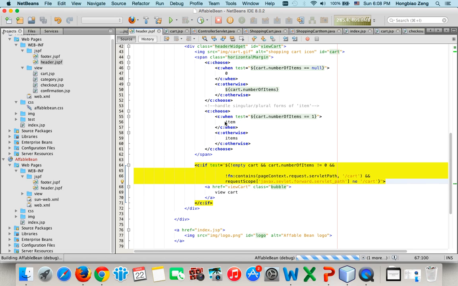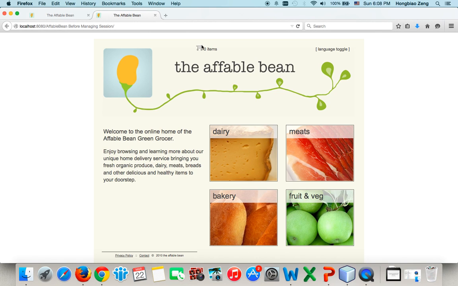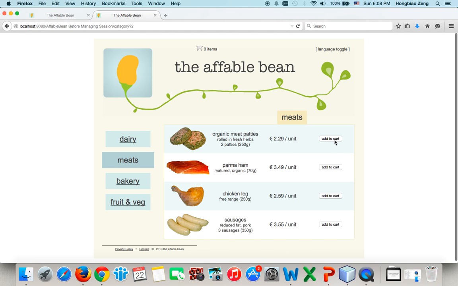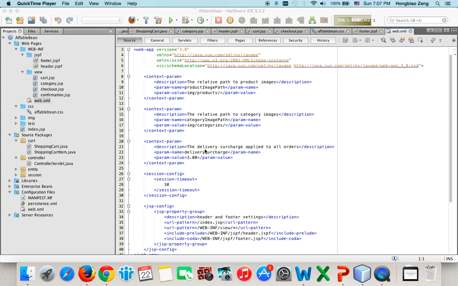Let us run. You see, cart 0 items. Okay. Now if I add 1, since you have 1 item, you will be able to view the cart and proceed to checkout. I would rather not waste any more time going over the rest of the files.